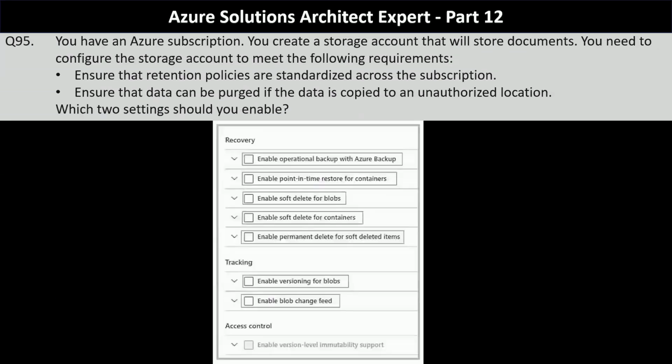Let's look at question number 95 of the series. You have an Azure subscription. You create a storage account that will store documents. You need to configure the storage account to meet the following requirements. Ensure that retention policies are standardized across the subscription. Ensure that data can be purged if the data is copied to an unauthorized location. Which two settings should you enable?